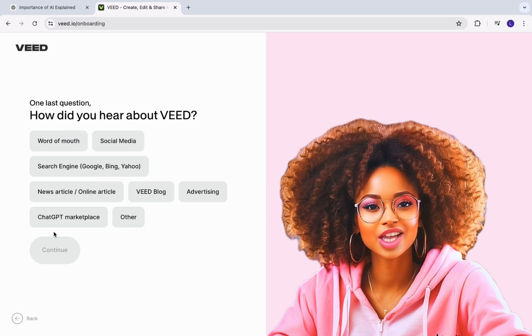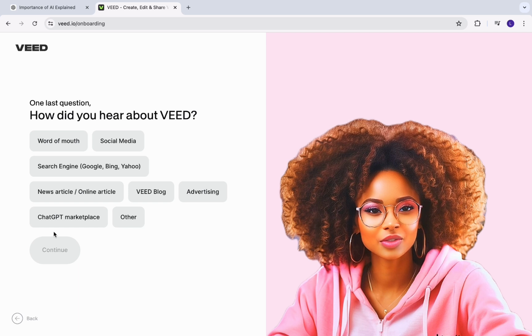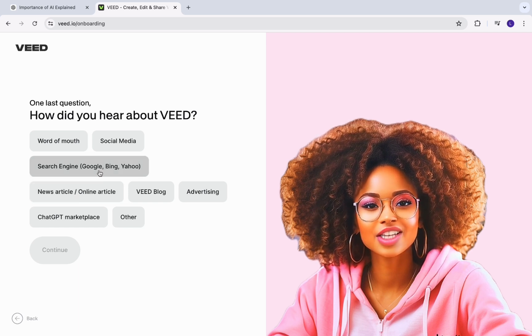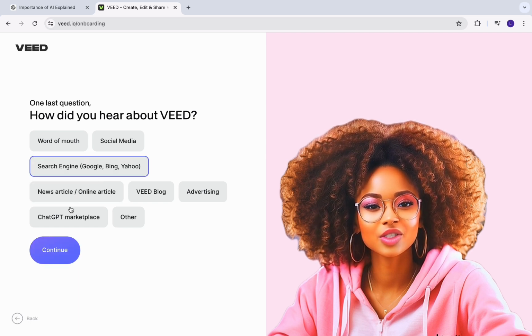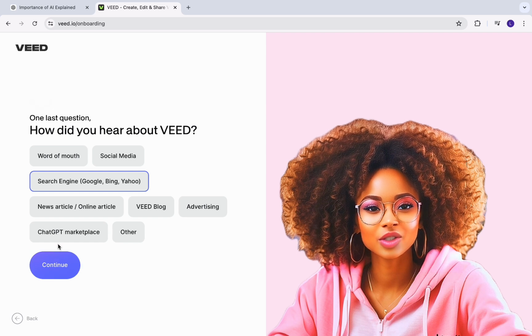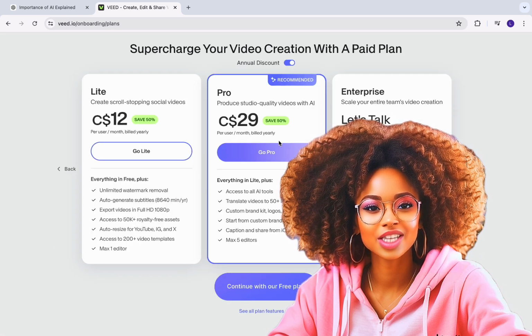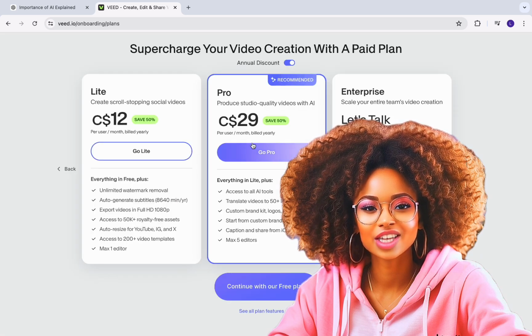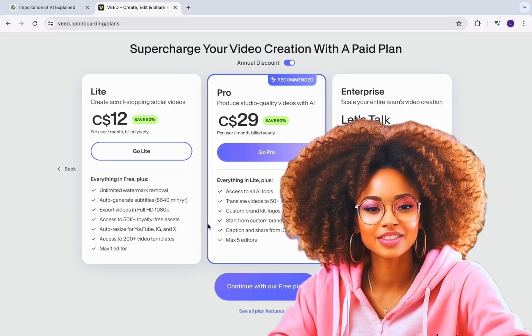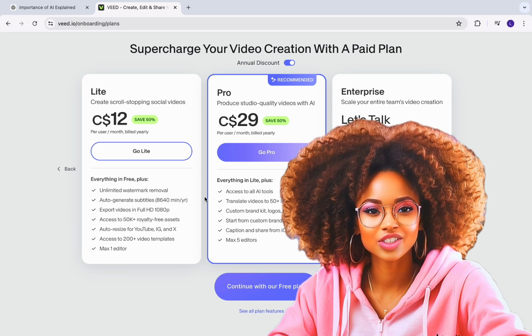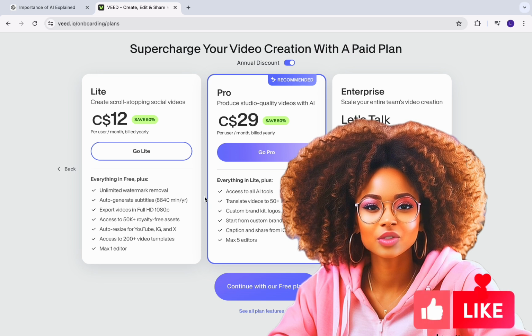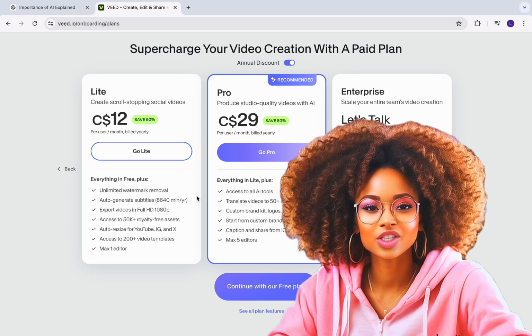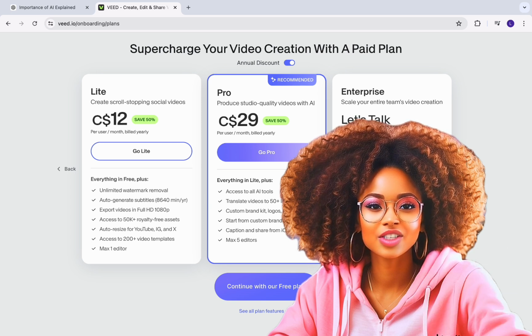One last question: how did you hear about Vid? I found Vid through a Google search, so I'm just going to click on search engines such as Google, Bing, or Yahoo, and then click continue. It's now showing you the plans here. Like I mentioned, you'll be able to create your own avatar on the free plan, so you don't necessarily need to pay for anything upfront.